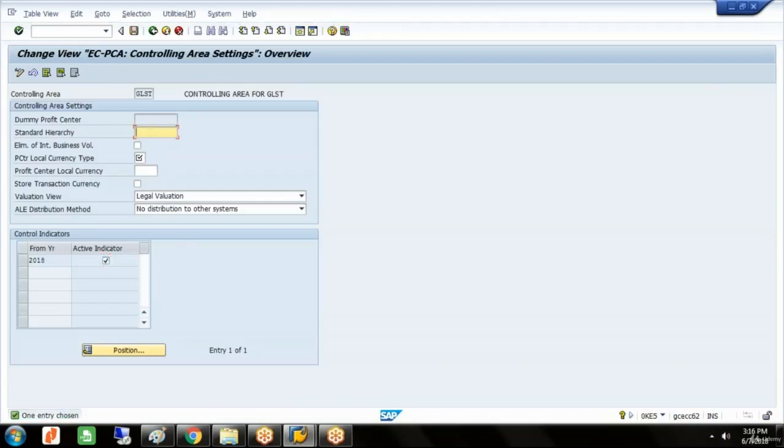Hierarchy. Once again, profit center is a department, that's why we have to compulsorily create a hierarchy. So hierarchy I do as GL PC. PC for profit center and GL the first two letters of our company code. Select this checkbox and profit center local currency type.